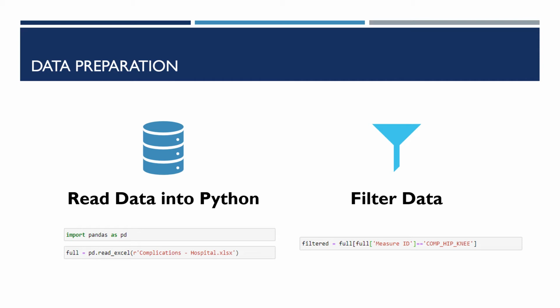As displayed here on the page, I created a new data set titled filtered by first indicating that I wanted to subset data from the full data set. Then within the brackets, I indicated that the subset would be done on the measure ID variable from the full data set, and I wanted to keep data related to the hip and knee replacement. One could also filter off of measure name, but it was easier to filter off of measure ID since these names are much more compressed.